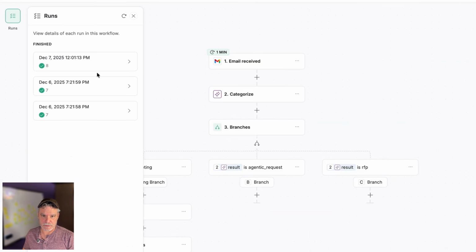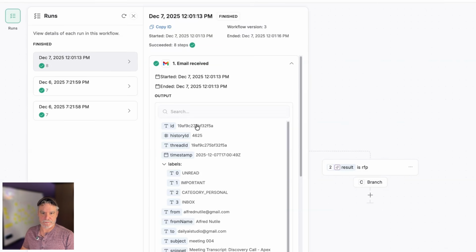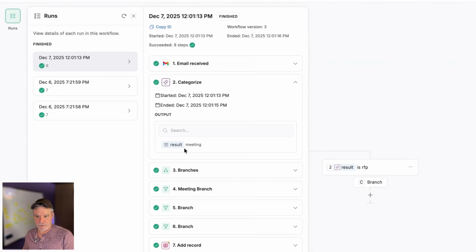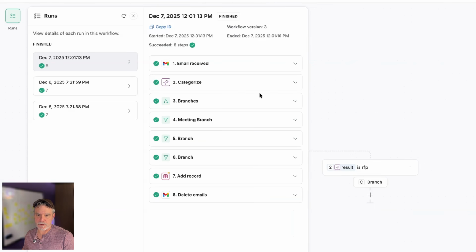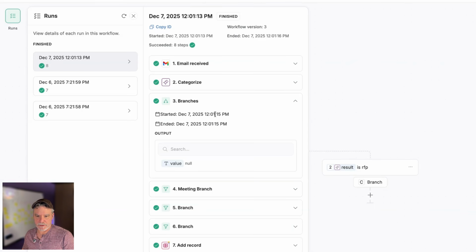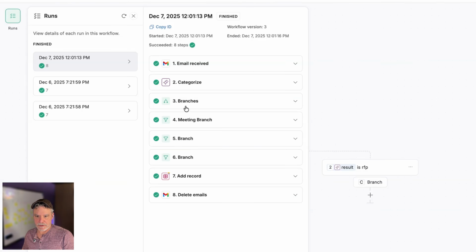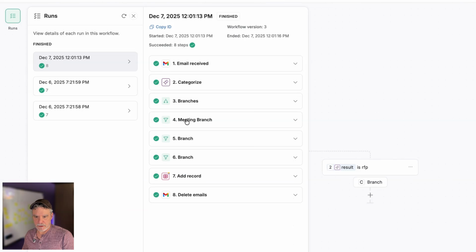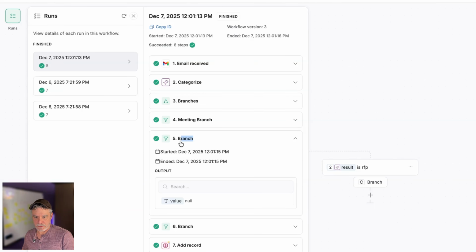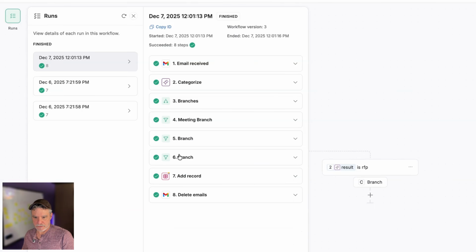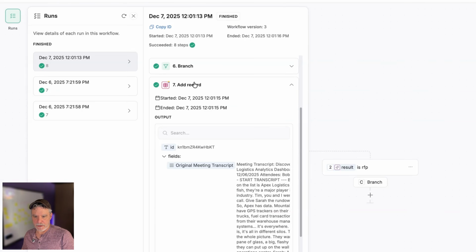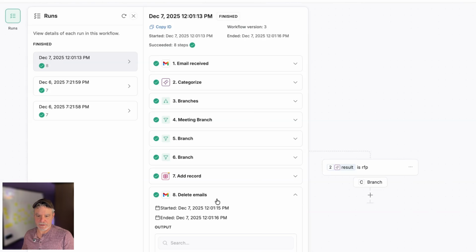Oh, let's go look really quick too what happens here, just so we can troubleshoot it later on. So here we have the pickup. So it goes and gets the trigger and then it does a category. So we can see it made it a meeting, which is good. So this is how you would troubleshoot it. We see that it went down a branch and then the meeting branch is where it went down to. And then we have branch, add record. So here we can see it added a record. And then we can see it deletes the email.